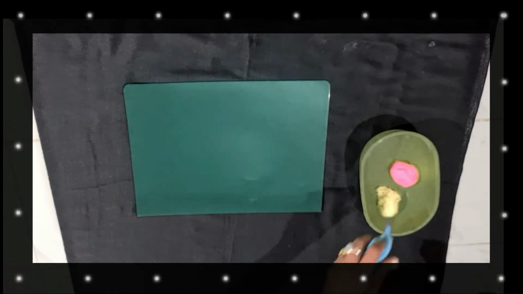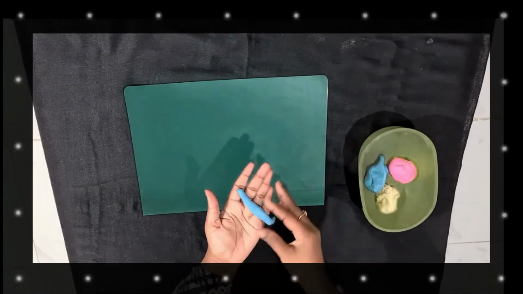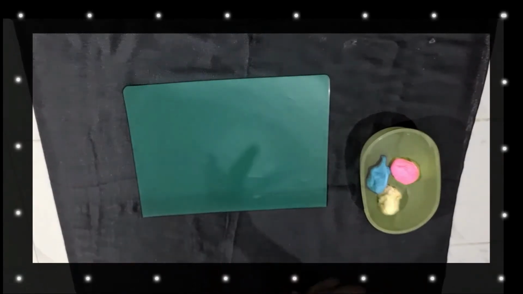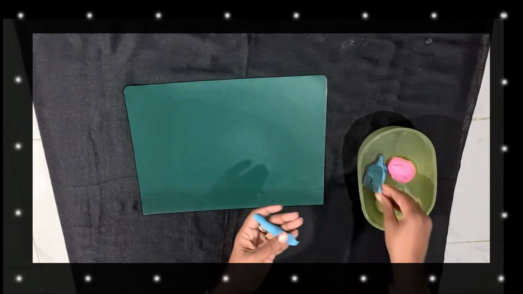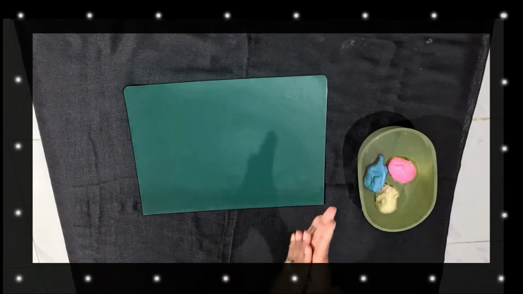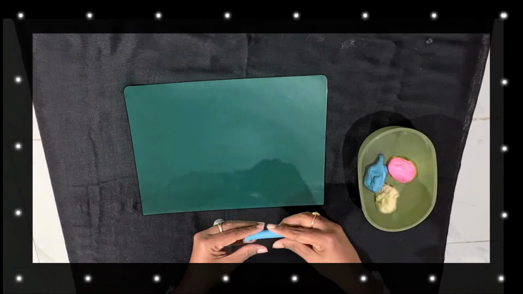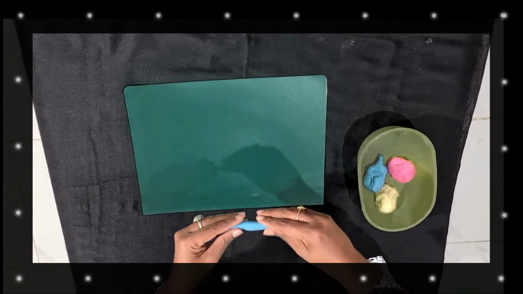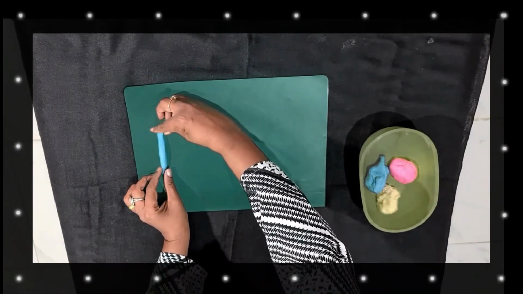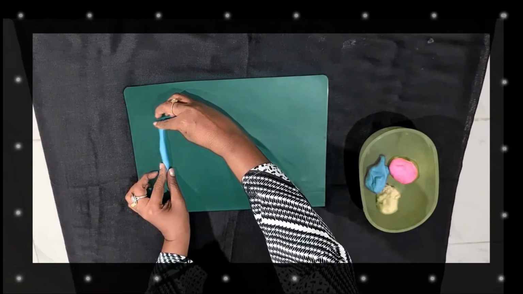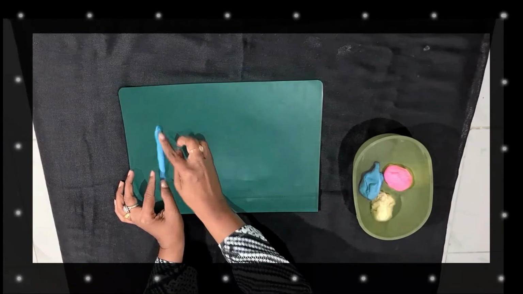First, I'm going to make uppercase K. You can use two hands and roll, like this. First we will make a standing line. Yes. This is uppercase K. The standing line. See, this is the standing line.